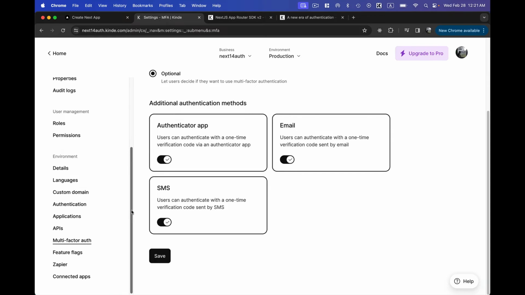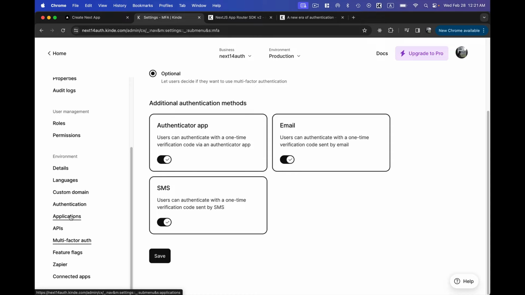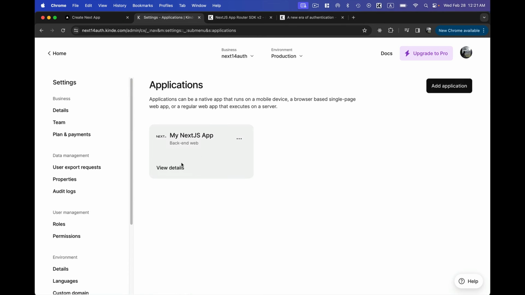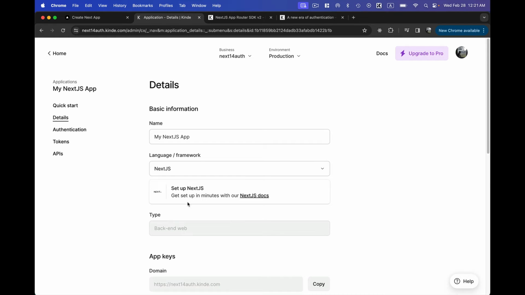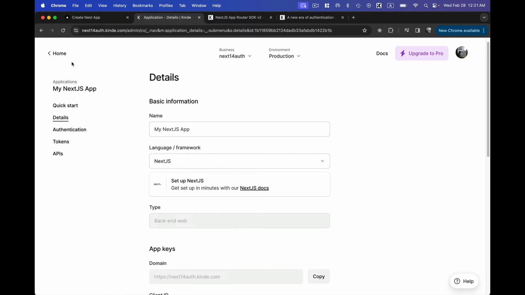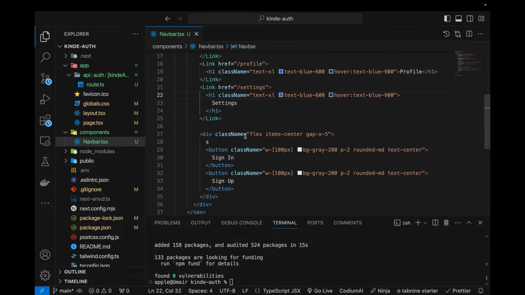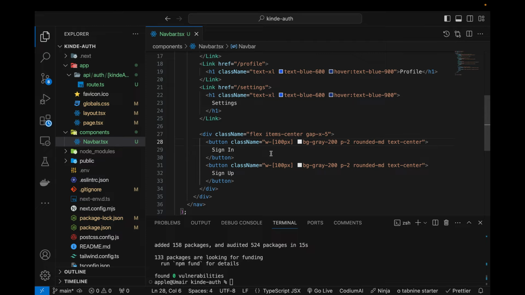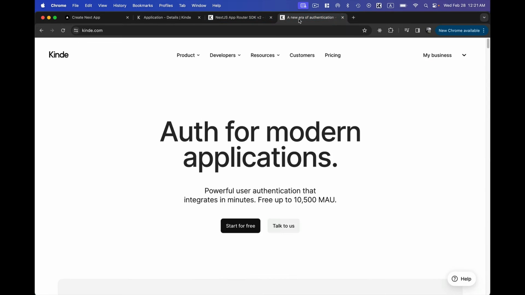Next time when you need to make some changes, you can go to the settings and then the applications, and go to view details. Yeah, here this is the same page which I was showing you before. Okay, these are the details. So that's it. I'm gonna go back, and let's come over here. Why is it showing S? Let's remove it.